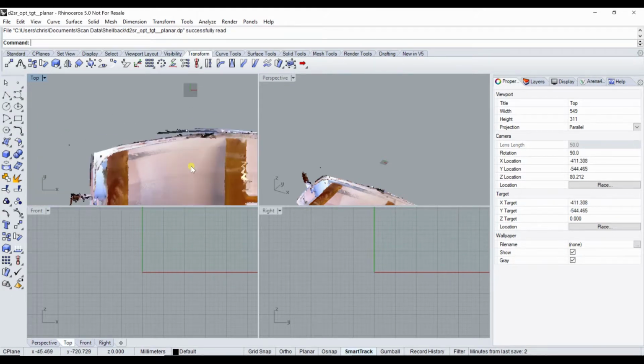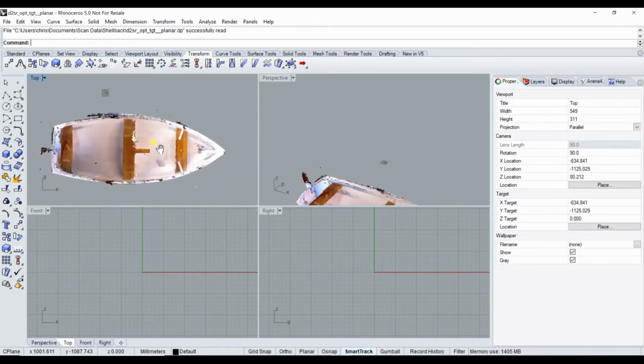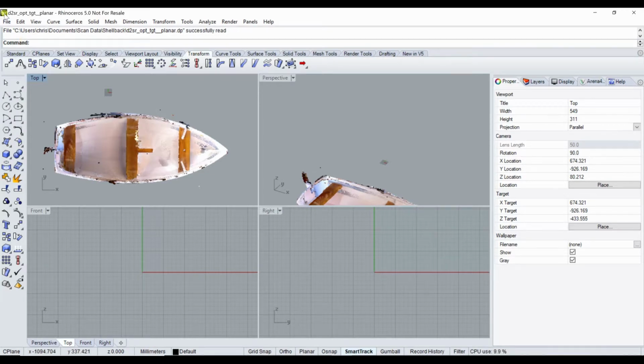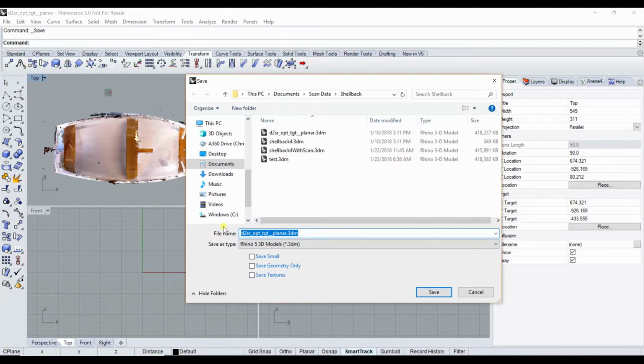And the next step is going to be to save this DotProduct scan file out as a Rhino 3DM project file. So I'll do save, and then I'll just name this as DP scan millimeter, for example, as a .3dm file and hit save.